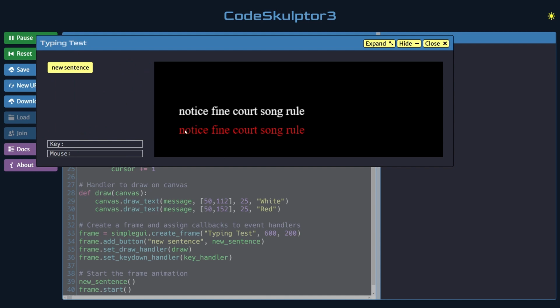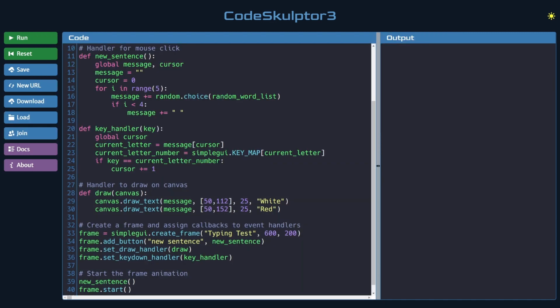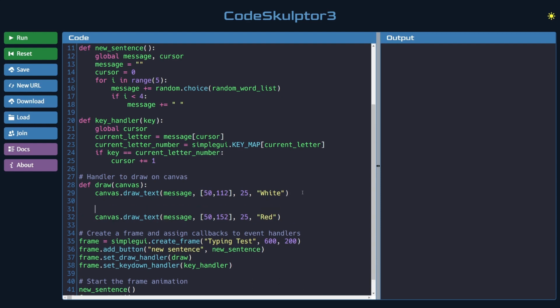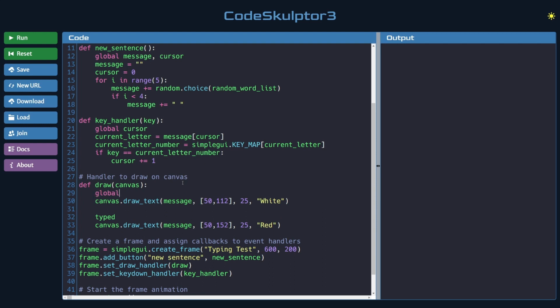Okay, so you can see here, this will be the one that we're typing, but we don't want to type all of it. We only want to type up to where the cursor is. Okay, so if the cursor is at 4, then we'll chop off here. So how do we do that? Let's actually calculate that every time we draw here. So let's make a new variable called typed. And in fact, let's just get our global cursor and message. Now we might not need to do this because you only need to do this if you're changing the variables usually, but just in case.